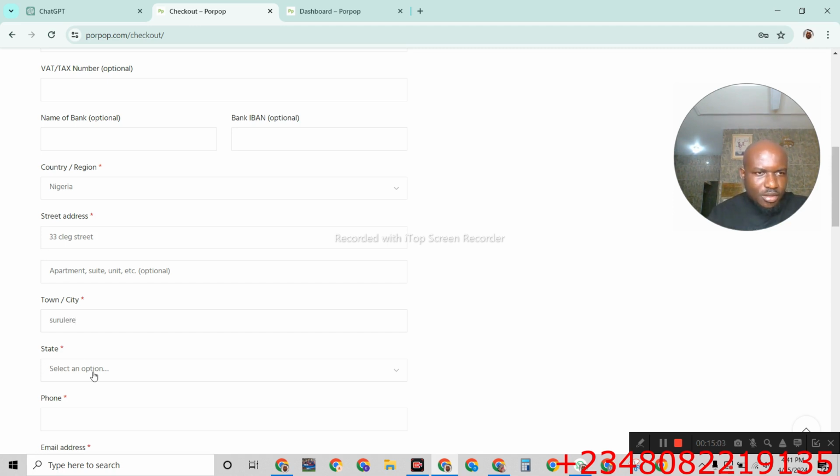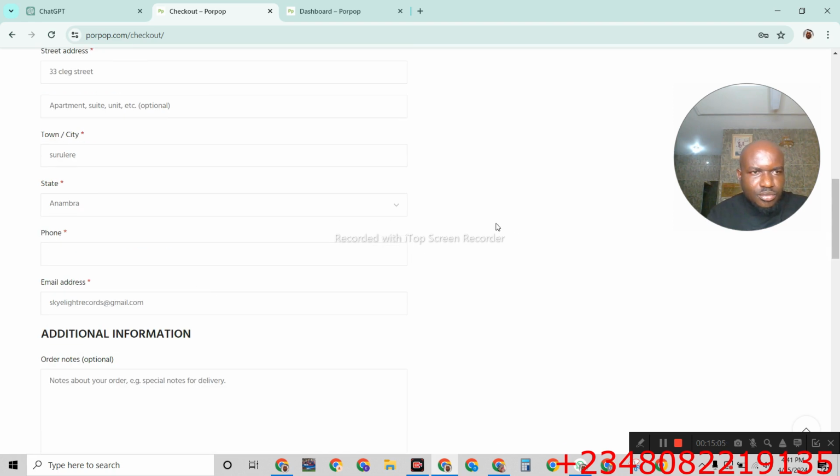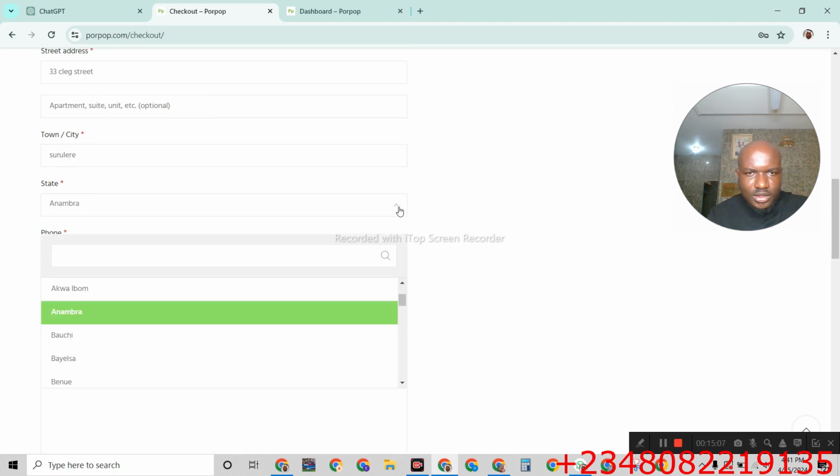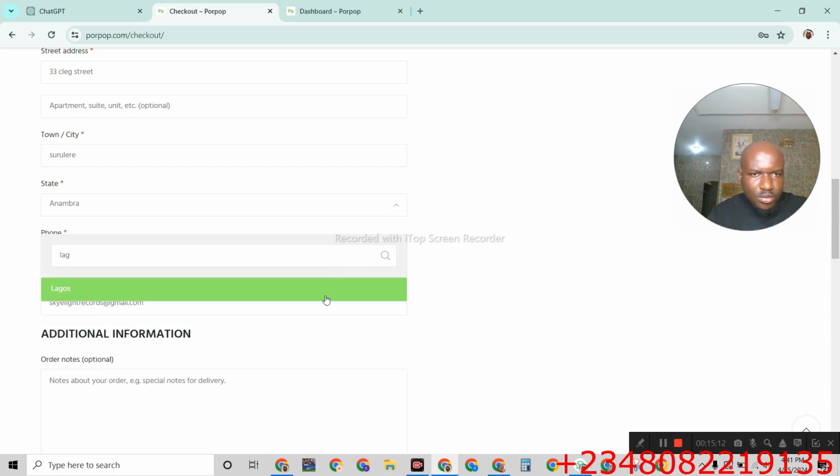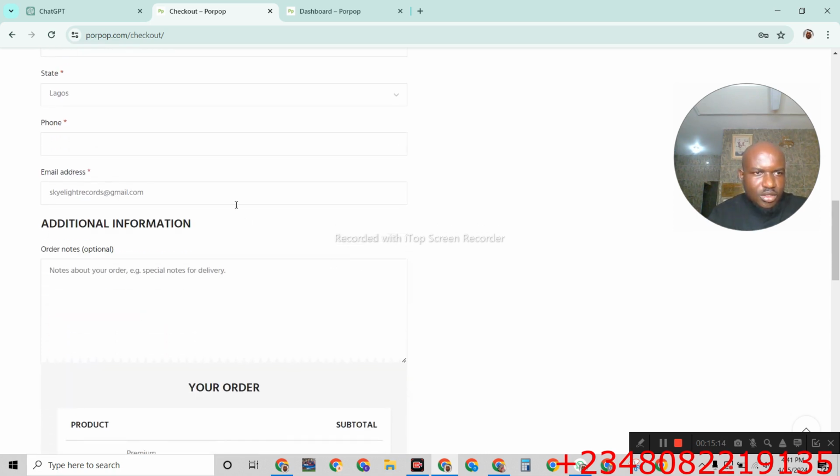And then the state is important. You need a state. I have to click on the site so I can see where to search for Lagos. And then I clicked on it. The email address is already there. I have to put my phone number.